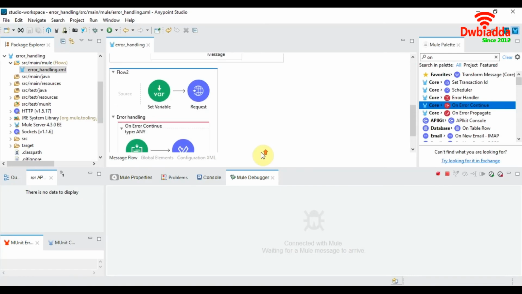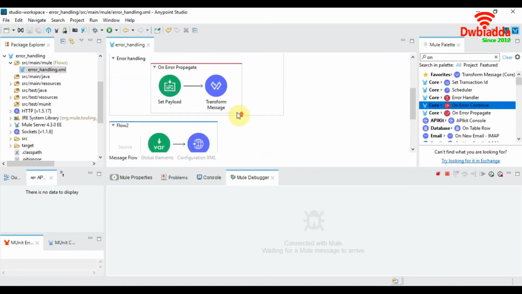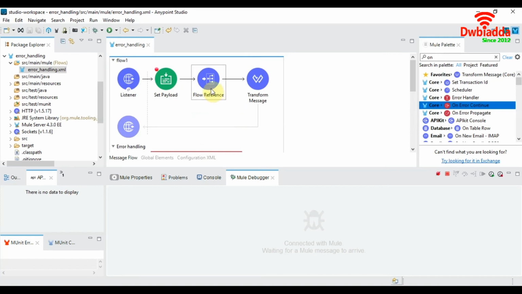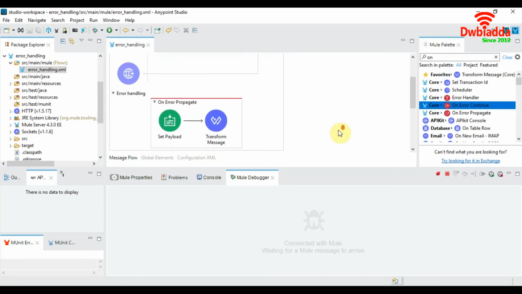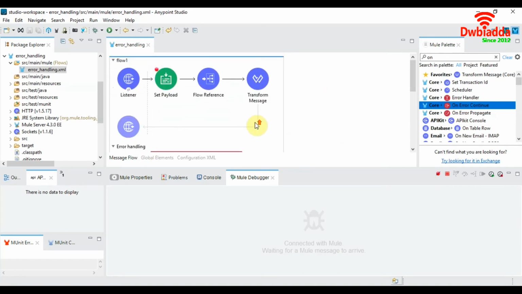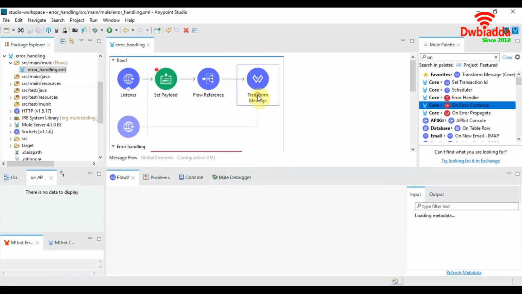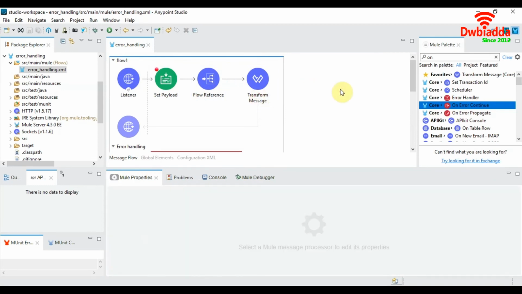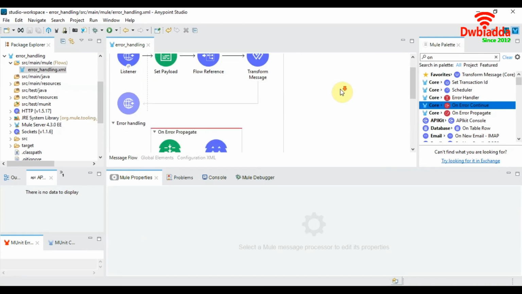We can see that a message saying flow 2 error has been returned back from the application. So basically what is happening here is on error continue is catching the exception thrown and is returning back a success message back to the flow reference component. Unlike previously where we had the on error propagate scope, which was rethrowing the error back to our flow 1. So since there is no error being thrown by our flow reference component, our message processing can move forward. So that is how we can make use of on error propagate and on error continue scope to handle our errors at the flow level.